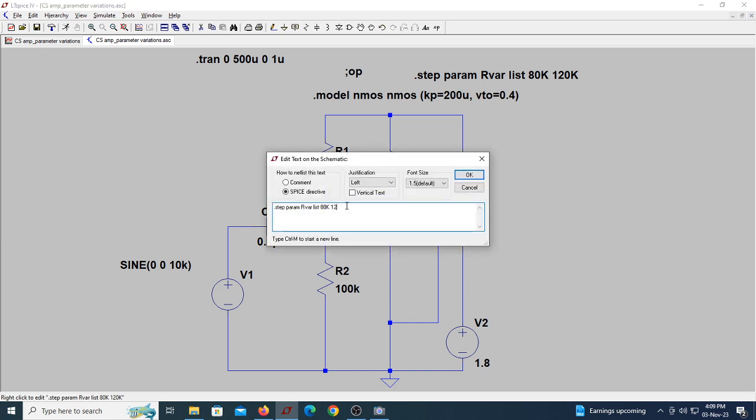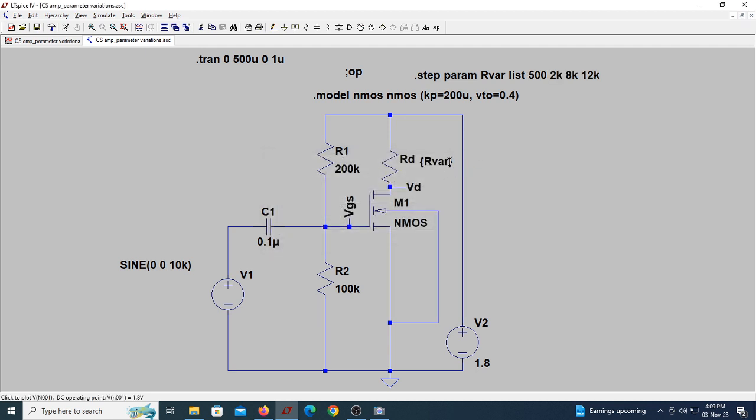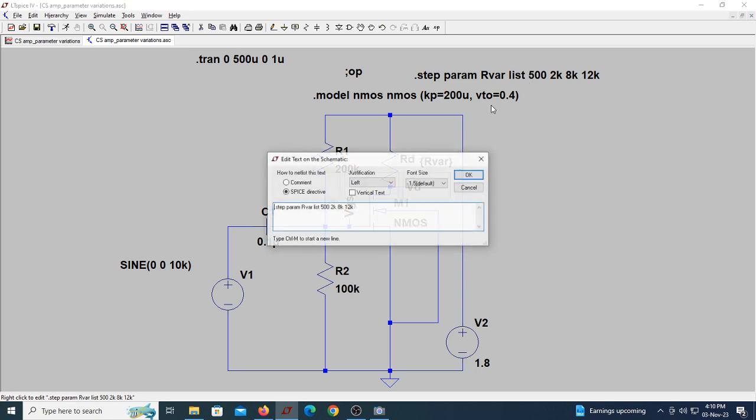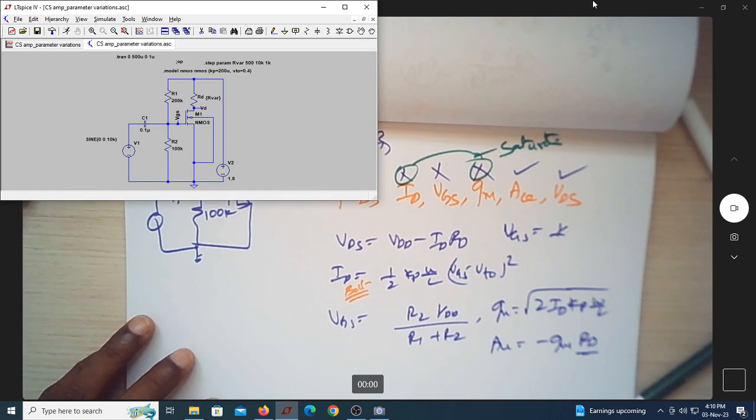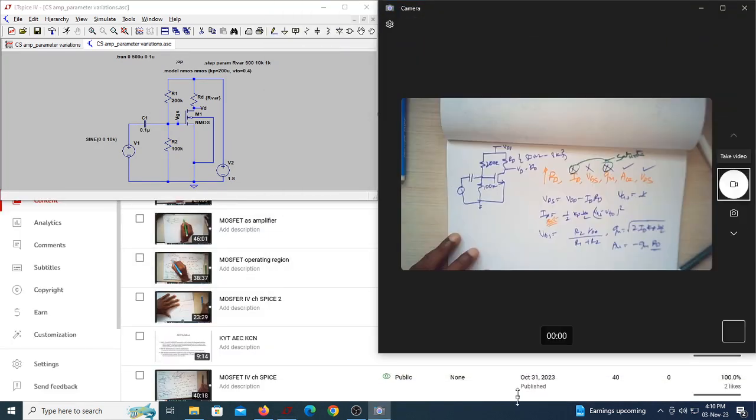So let us make it 500 ohm, 2k, 8k, maybe 12k. So these are different values of resistance you have, or you can make it not a list. You just vary from 500 ohm to maybe 10k in steps of 1k. So this is a linear variation instead of a list. Let us give it so. Let us see what happens. So we shall observe these changes.